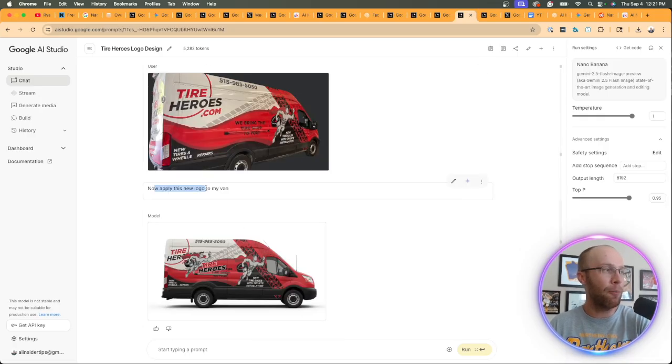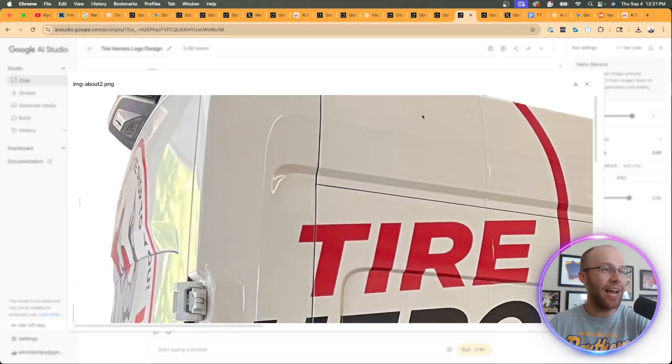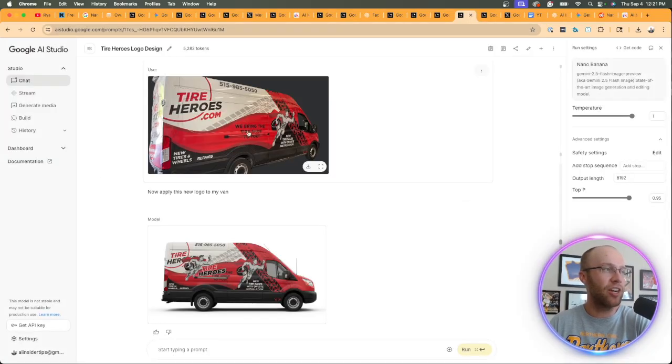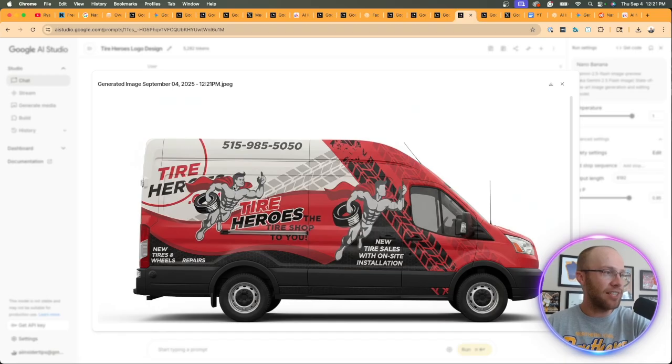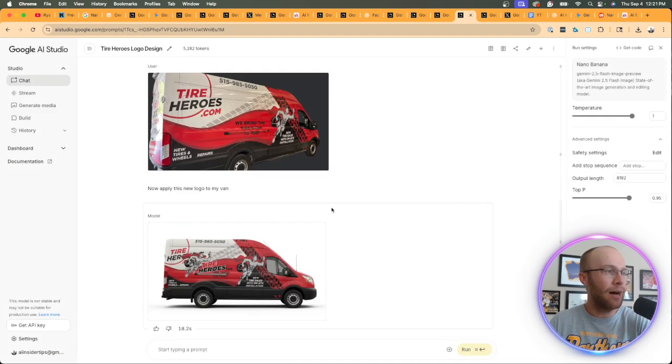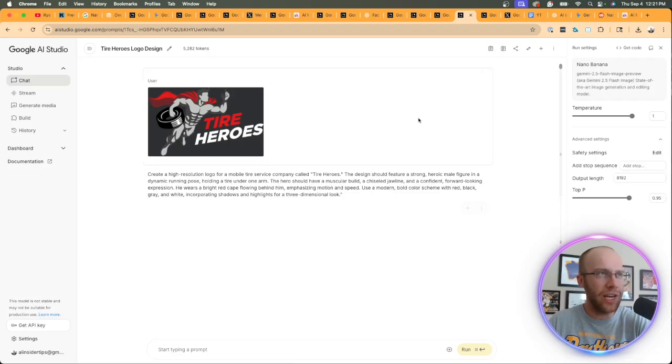Then I said, now apply this logo to my van. And I uploaded a picture of one of the Tire Heroes service vans. And then here is what it came up with. It replaced this logo right here, but it did not replace the old logo right here. So again, there are little flaws with that when it came to replacing the logo on the van. So not too thrilled with the logo redesign element compared to what I was doing originally in ChatGPT's image model.